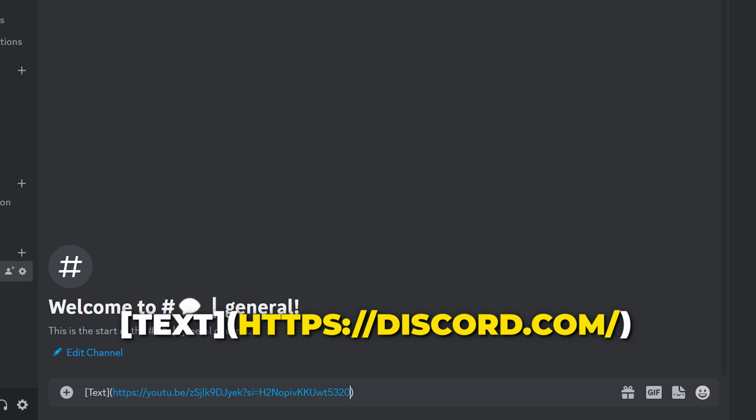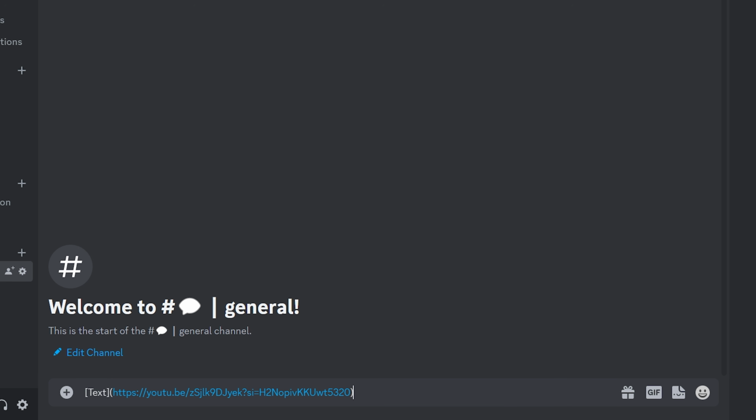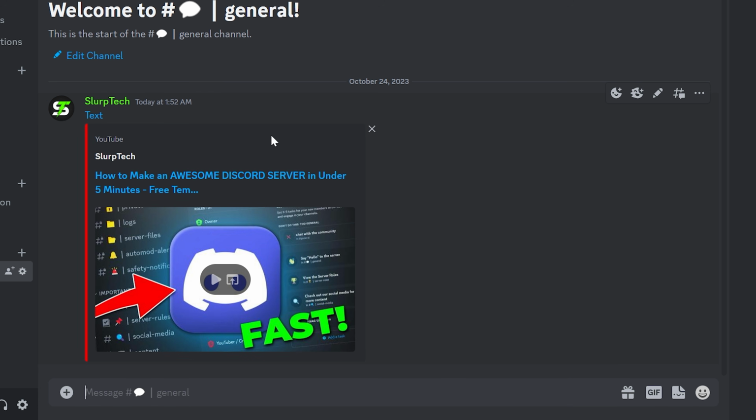You will need to include the HTTP or HTTPS part of the link with a colon and slashes for it to work. When you send the message, you will notice that the text is now a clickable link, and the full link is hidden. However, you may still see the embedded preview.